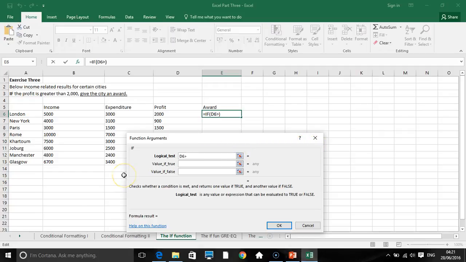So you have D6, if D6 is greater than 2000. That's the test. That's what we're asking. If profit is greater than 2000, then what do we want? If it is greater than 2000, we go to the value if this is true: give award. If it is not true, no award. And click OK.